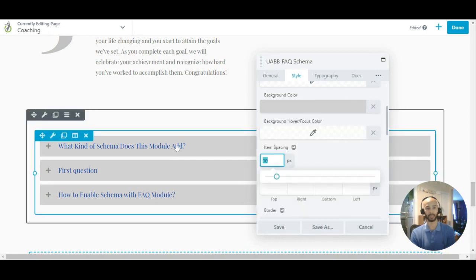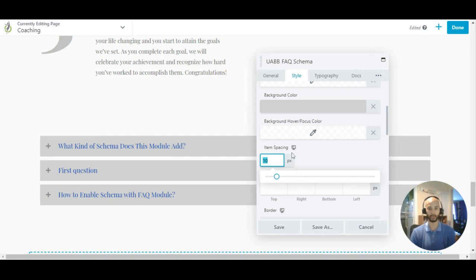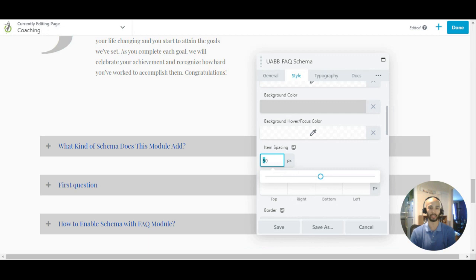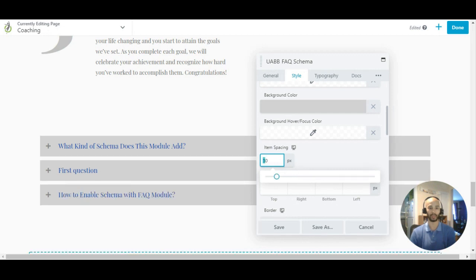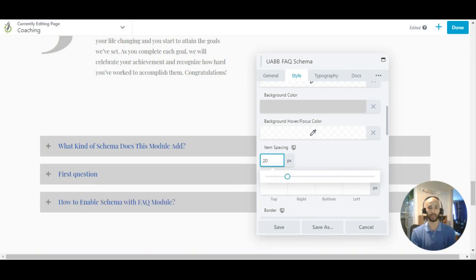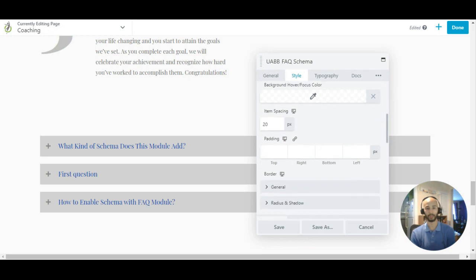Item spacing will be the spacing between each question. So right now it's 10, and I'm going to bump that way up to 50 just to show what it's changing. So let's say we want it just to be a little bit bigger. Let's put it to 20. It's good.